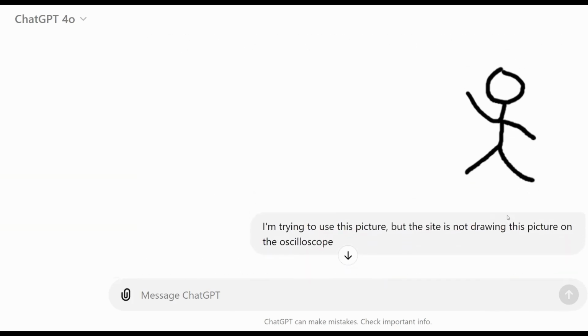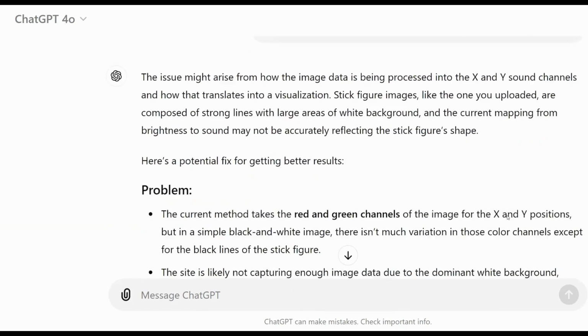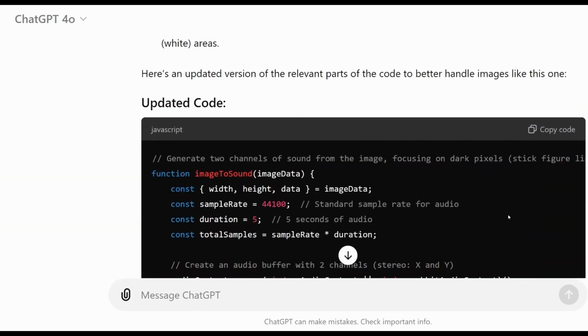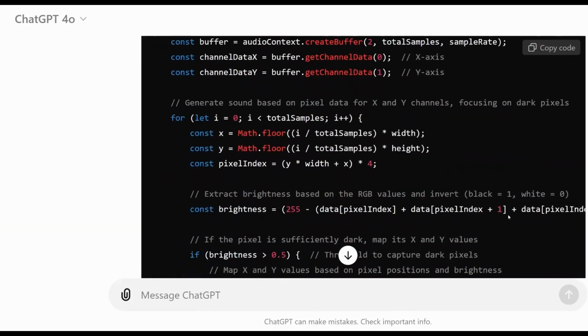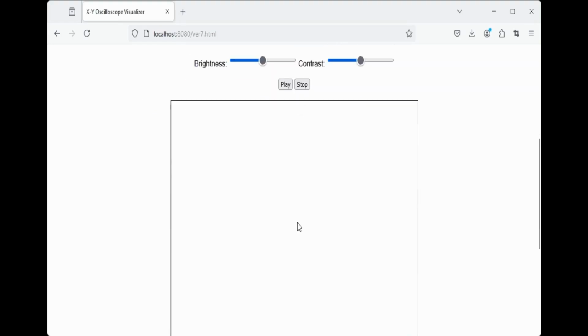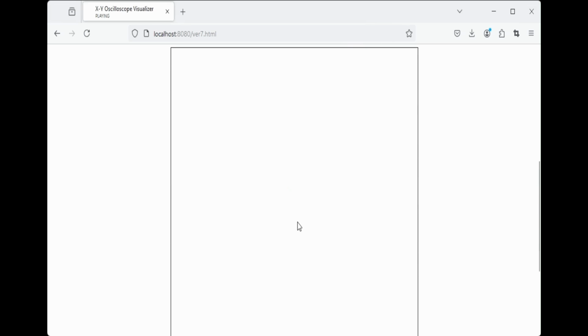I then gave it the image I was using and told it the updated code is not drawing the image on the oscilloscope. It updated one of the functions, but after updating the function, I'm still having issues with the code it was providing. This is the 7th version of the code. Not what I was hoping for.